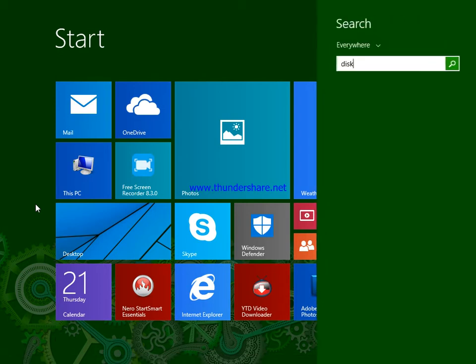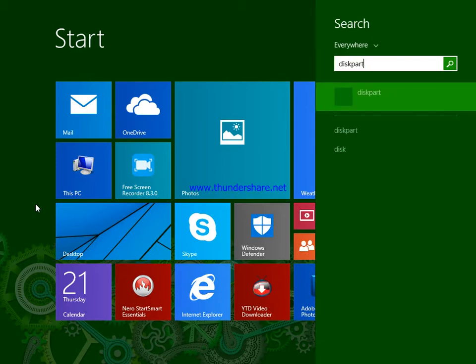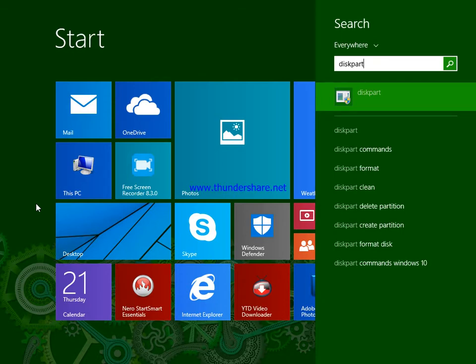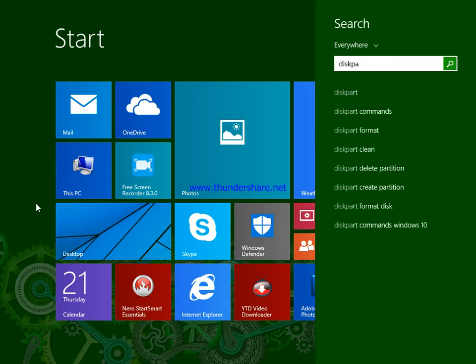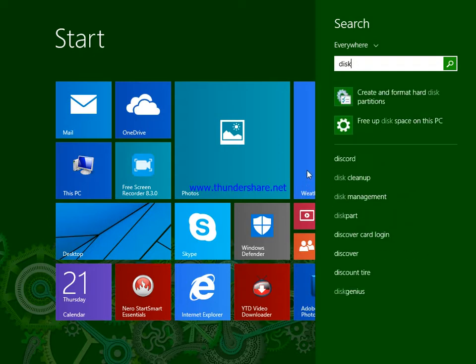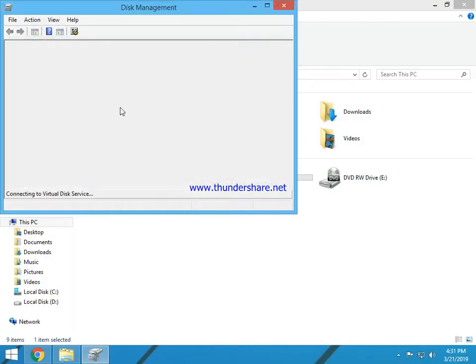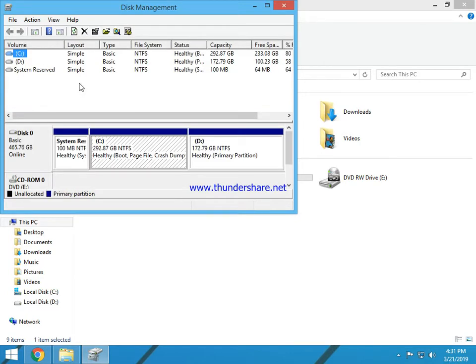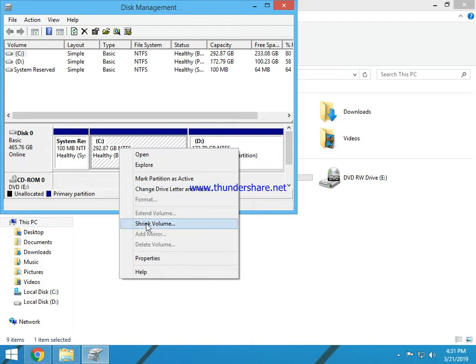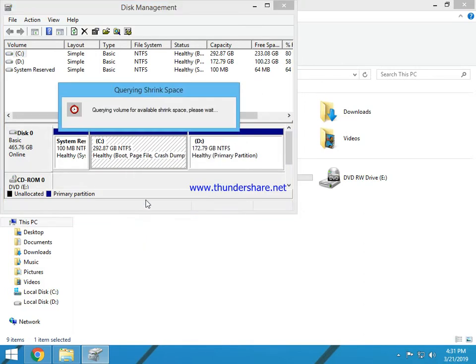You have to type disk partition. So you have to select, right here, create and format hard disk partitions. Once it's open, all you need to do is look at the partition right here, which is this drive C. Right click on it, and you just have to click shrink volume.